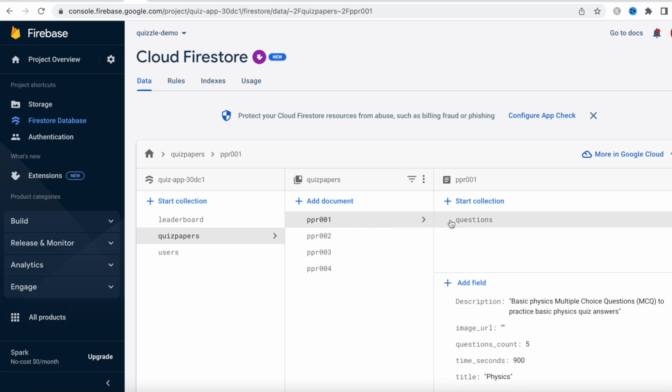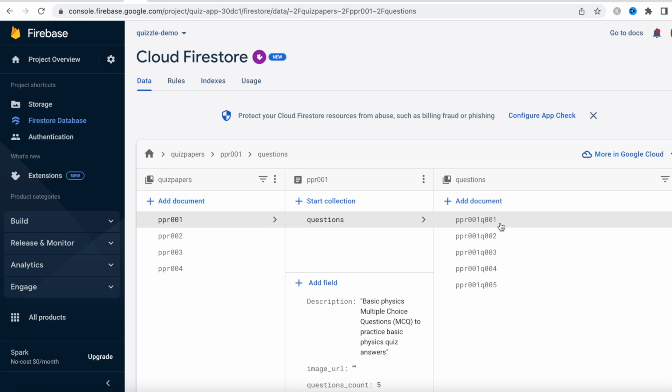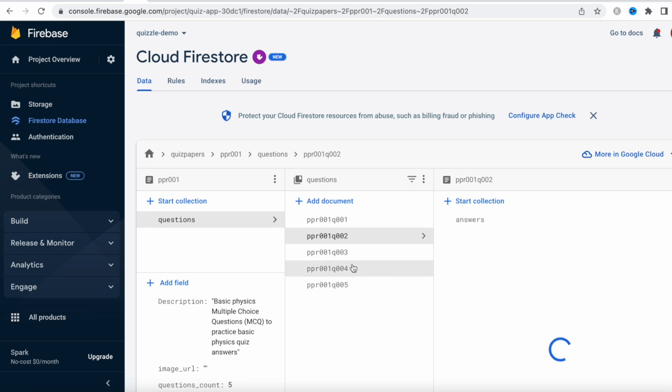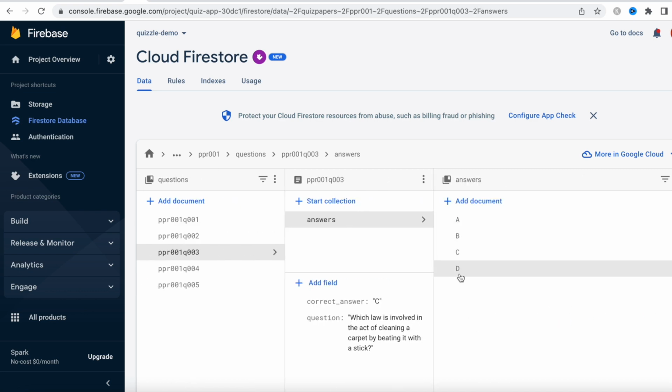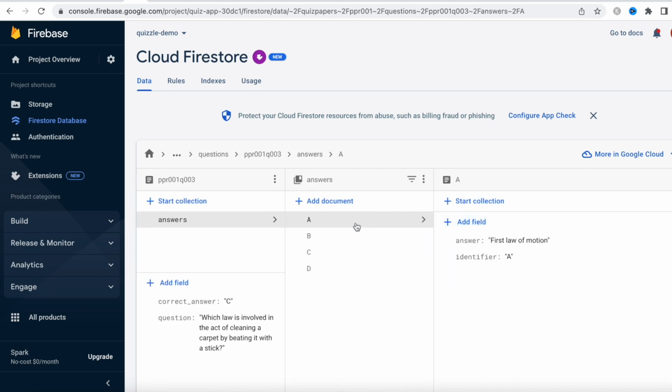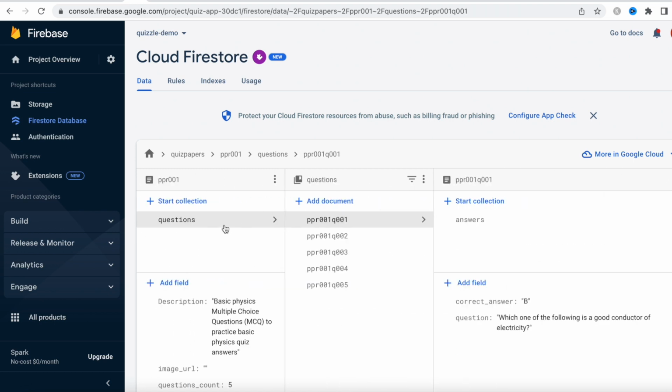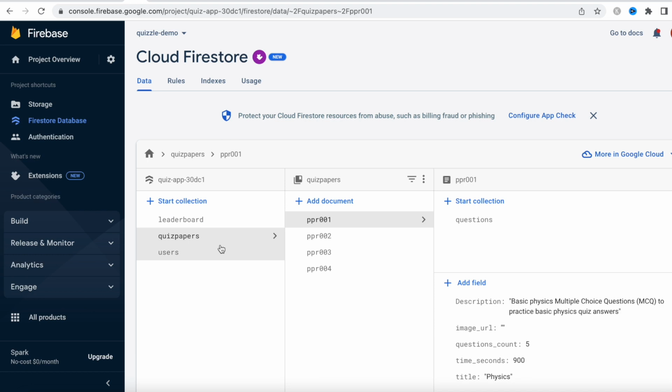Now, each of these documents also has a sub collection. So this is a collection of documents, and this is my sub collection. Inside this sub collection, I have documents as well, and each of them contains other fields. If we click this sub collection, we see that we have more documents, and those documents also have other fields. So we'll see how to retrieve them and how to work with the query from our Flutter app.